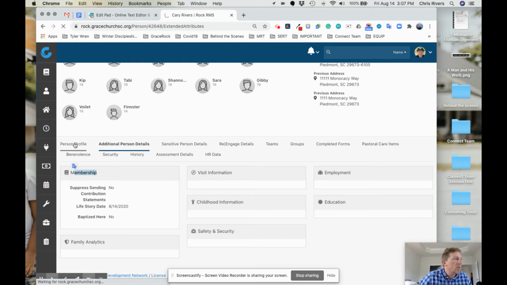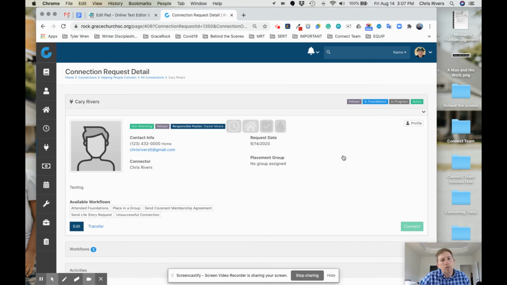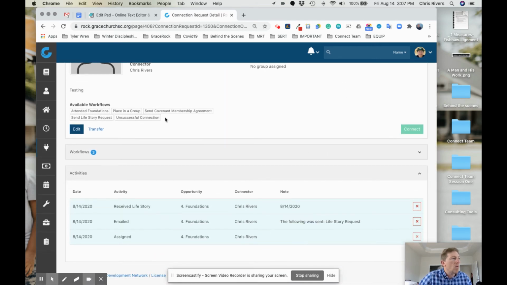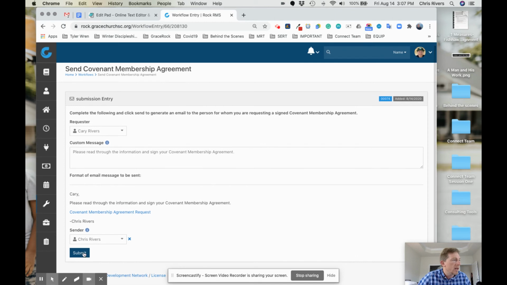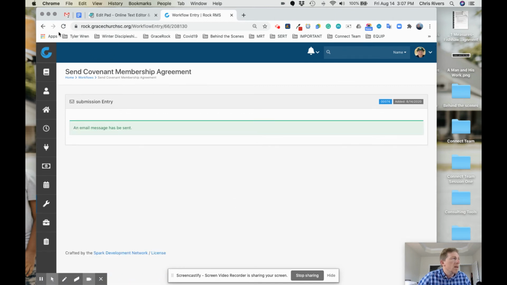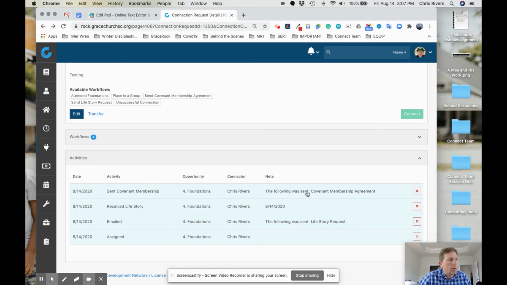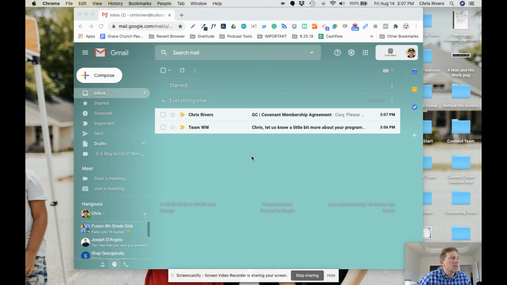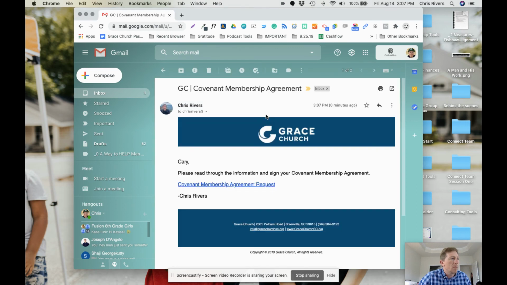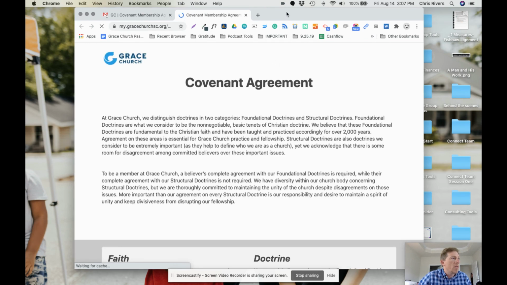We're going to go back to the person profile. We're going to go to foundations because the life story has been completed. And now we're going to click on the Send Covenant Membership Agreement. Now this will act just like the life story did. I'll go ahead and click Submit. I'll go back just so that you can see the activity that the following was sent, a covenant membership agreement. I'll go over to my inbox and you can see, man, there it is, covenant membership agreement, just like the life story one. I'll go ahead and click on that.